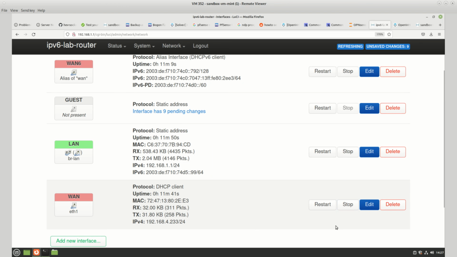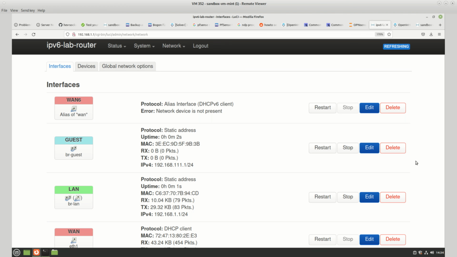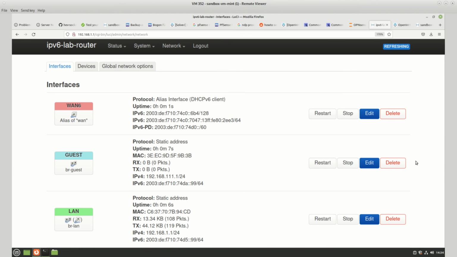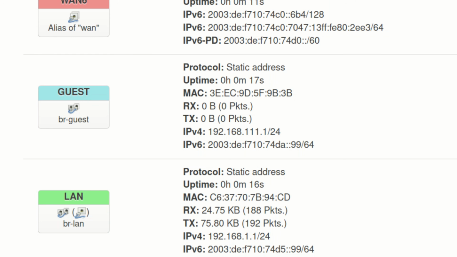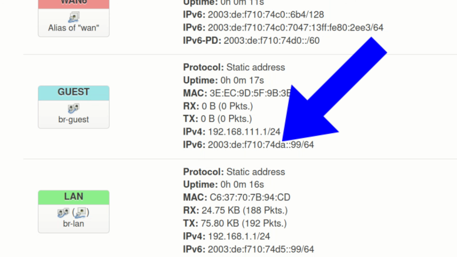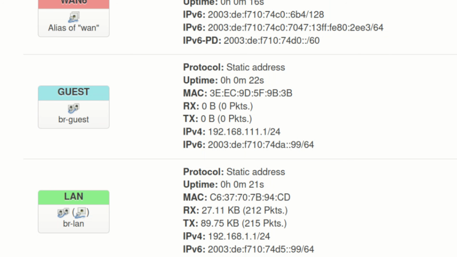Save and apply. I did some more things here, like define a device and a firewall zone, and I had to restart the networking service so that OpenWrt applied the changes. But once I did that, as you can see, the subnet on the guest interface is now 74DA as expected.